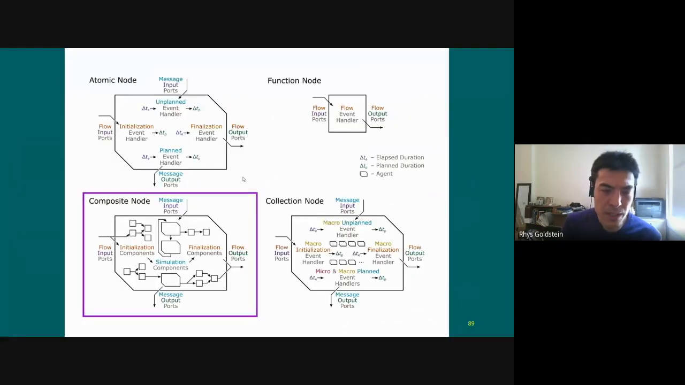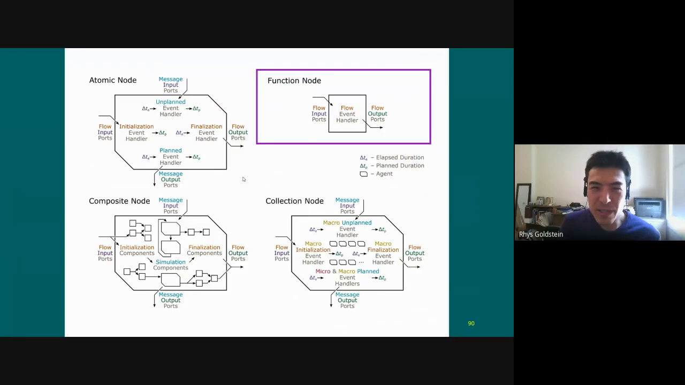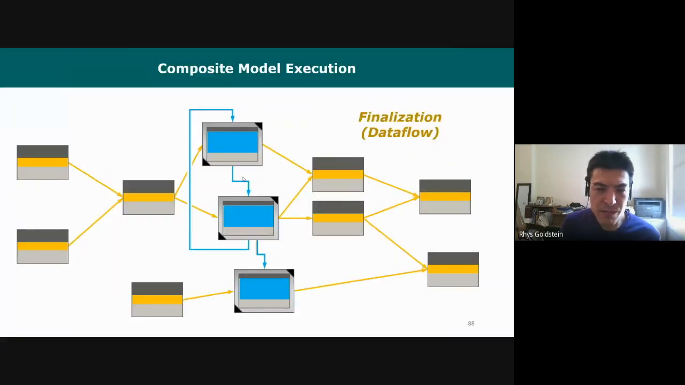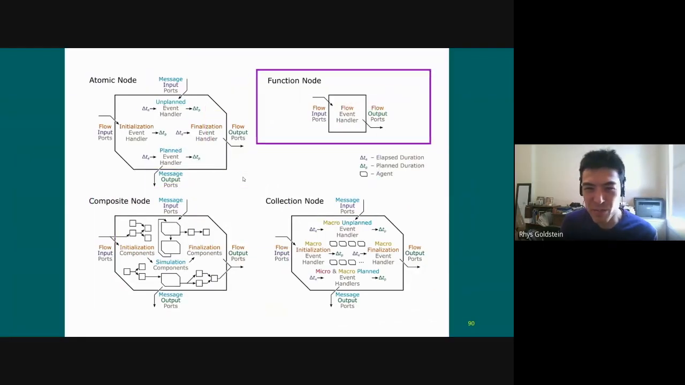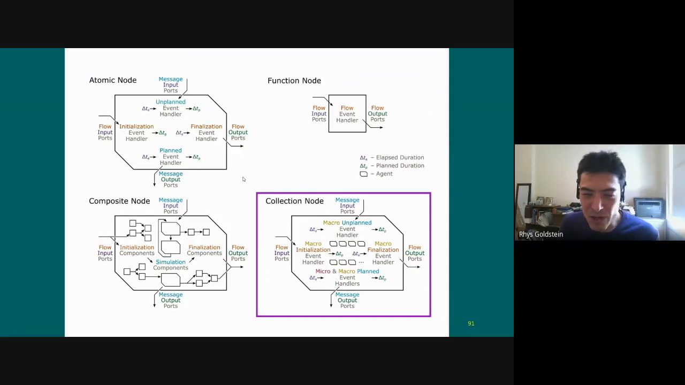All right, so that's the composite node, and we're just going to quickly cover the last two. The function node we've actually just seen. Remember in the data flow portions of this graph, on the left and the right, you have these nodes that are not really simulation nodes. Those are the function nodes that just have a set of inputs, and you execute it once, and it produces the outputs. So that's quite straightforward.